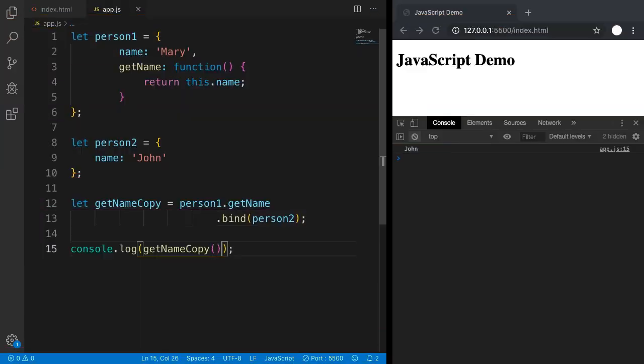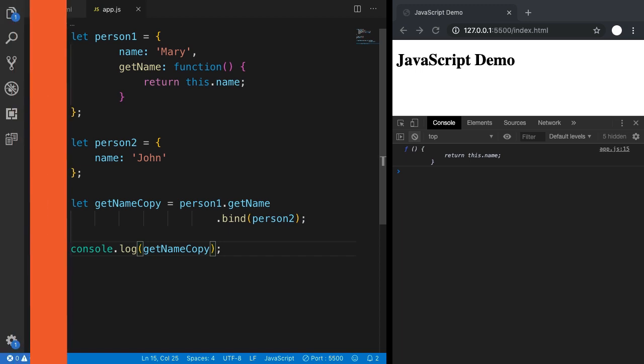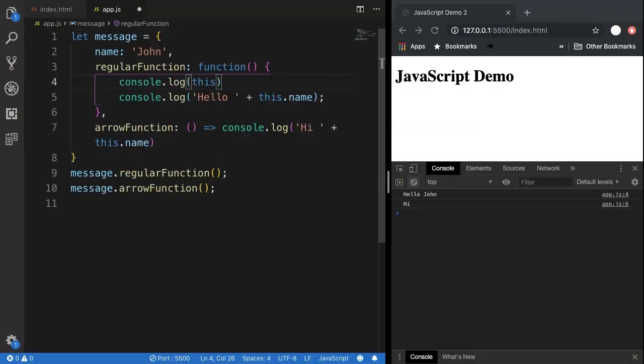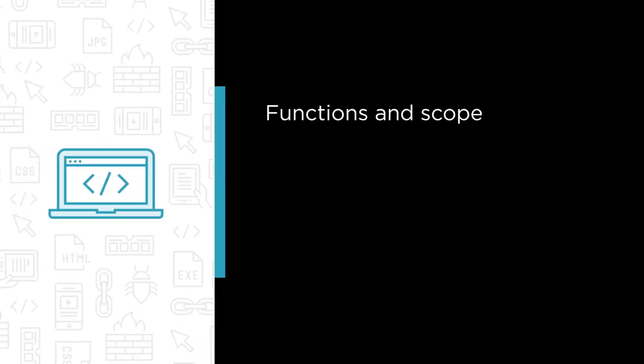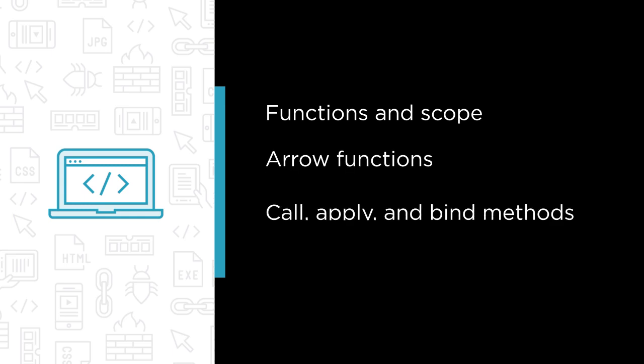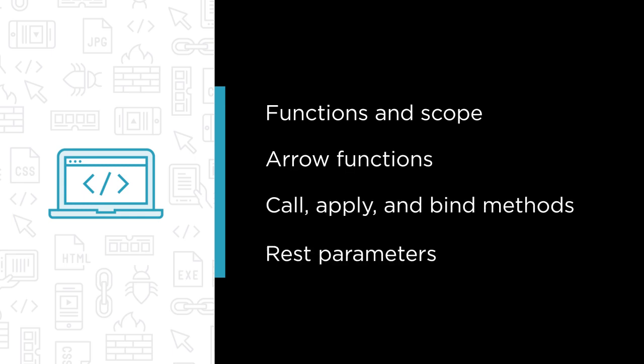JavaScript has consistently been listed as the most commonly used programming language, and functions are at the very heart of JavaScript. In this course, you are going to learn how functions can help you write modular, reusable, and maintainable code. Some of the major topics that we'll cover include functions and scope, arrow functions, call, apply, and bind methods, REST parameters, and the spread operator.